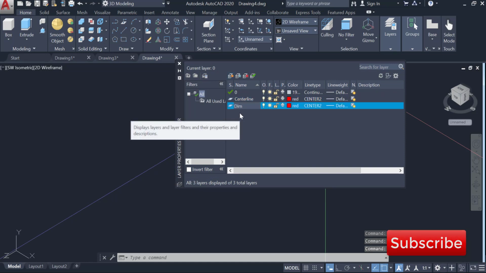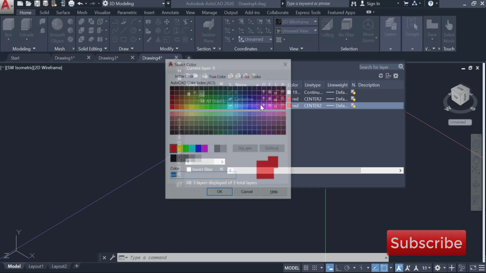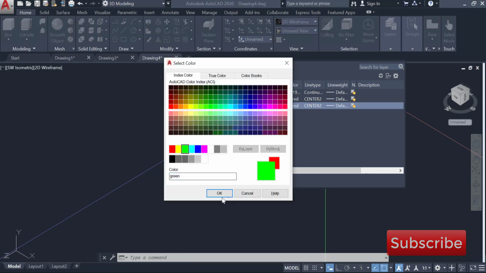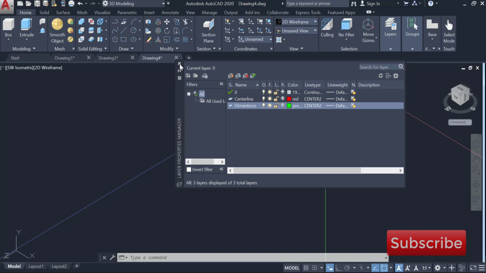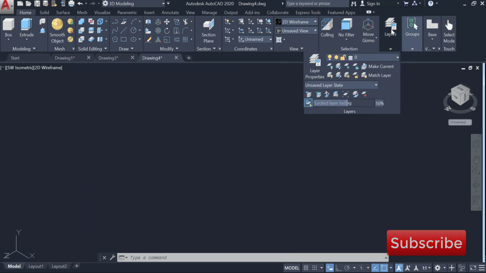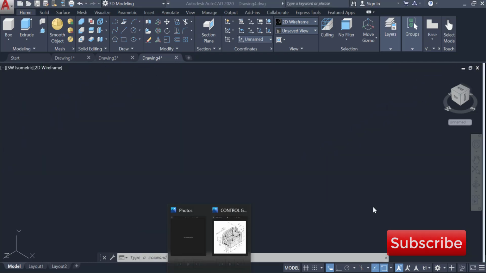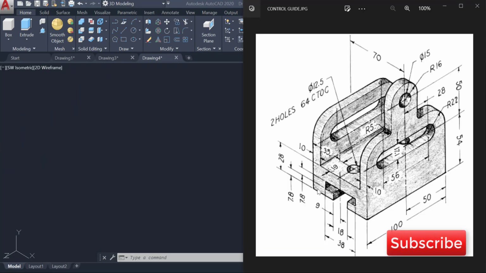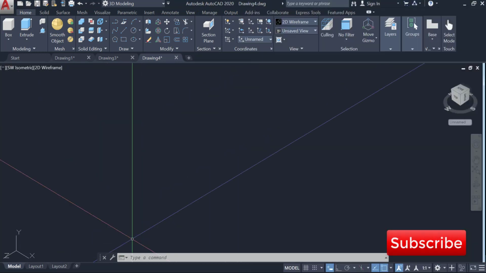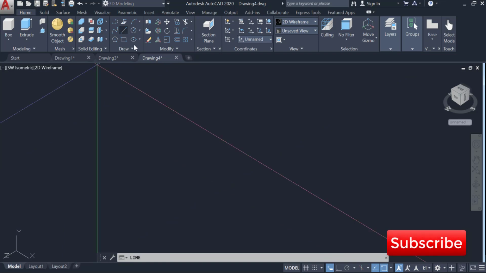I prefer also having this one. Sorry if there is some spelling error, but let's proceed. I prefer green. Okay, so now we have created our 3 layers, the default one and these 2. So let's start. We need to make this shape. Let's start by using line.